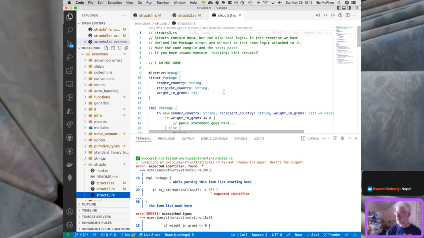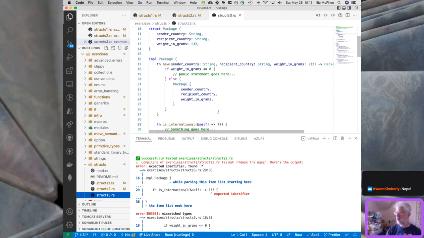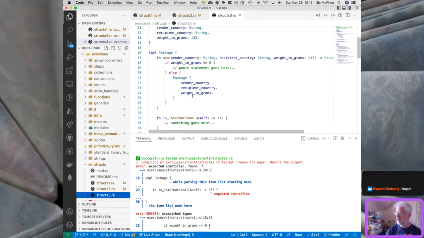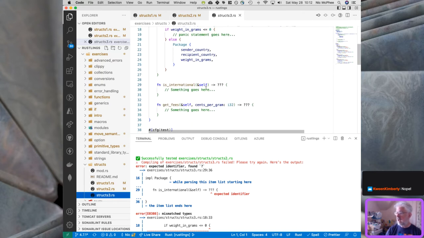And they do give us a hint here. So we have a package, which has a sender and a recipient country and a weight. Interesting that they used an I-32 here. I would have thought a U-32 would have made more sense, because I don't see how you could have negative grams, but yeah. And now we've implemented on package a couple of methods. So you have a new, and then is international and get fees.